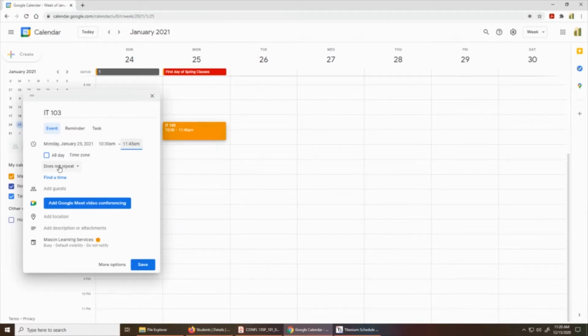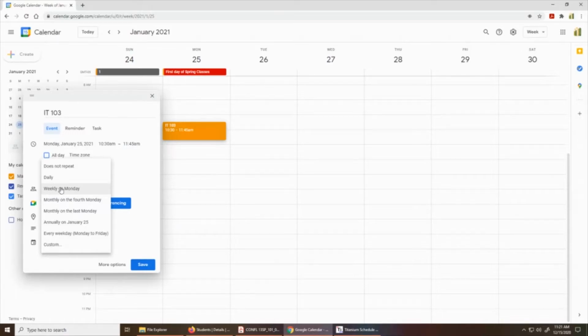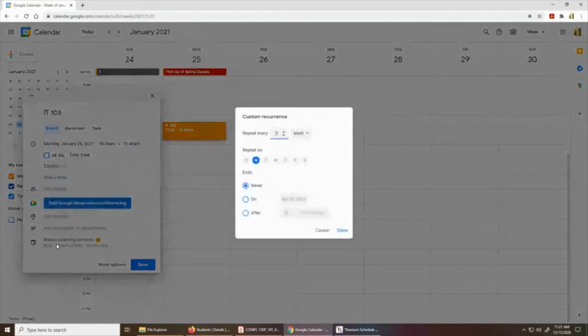Now, the other thing is it defaults to does not repeat. Well, this class actually meets every Monday and Wednesday throughout the entire semester. So I'm going to click on this, and it's going to give me this drop-down menu. And if it only met once a week, I could just say, okay, it happens weekly on Monday. But it actually happens Mondays and Wednesdays. So I'm going to choose Custom.